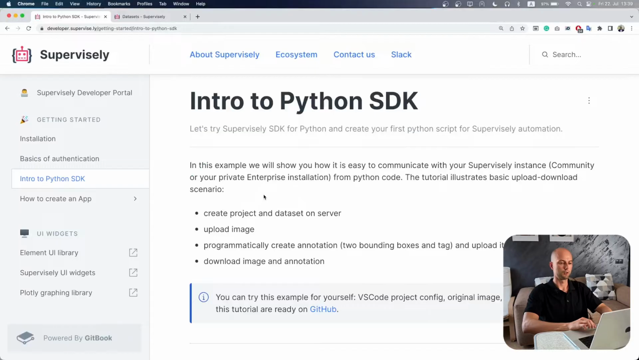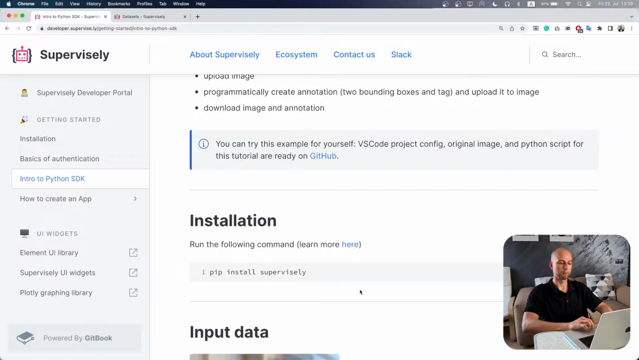Today I will explain how to start using Supervisely SDK for Python. We'll go through several steps such as installation and authentication. Finally, we'll write a simple Python script to cover upload and download scenario. For this tutorial, you will need a Supervisely account, Python 3 installed on your computer and some IDE, for example Visual Studio Code. Let's go!